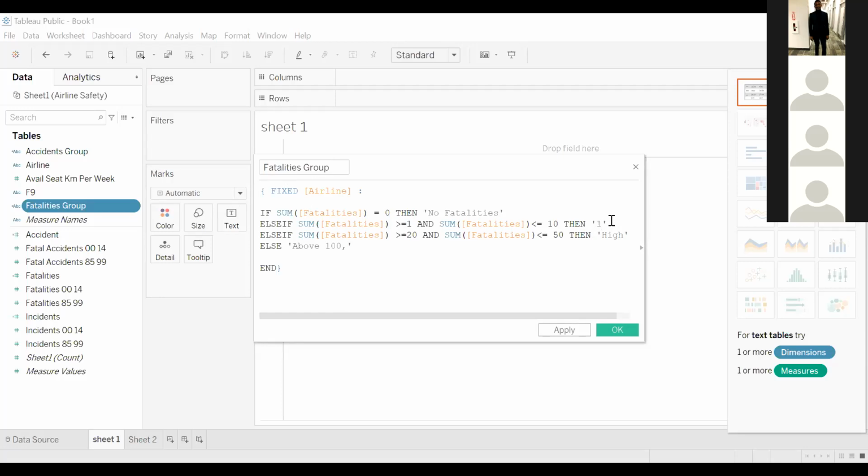Just don't quote it. No, you have to quote it because if you don't quote it, okay, yeah. If you're looking for a number. Okay. How about the high? It should be 20 to 50. Yeah. The 20 to 50. It's okay. So let everybody do this quickly, please. Do the next one. Use the same logic. That's the next one, 50 to 100. You need another else if sum of fatality is greater than or equal to 50.